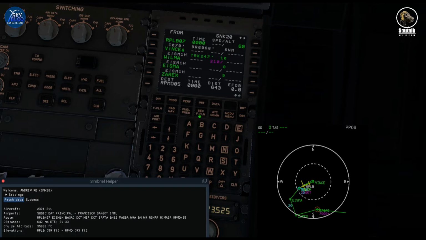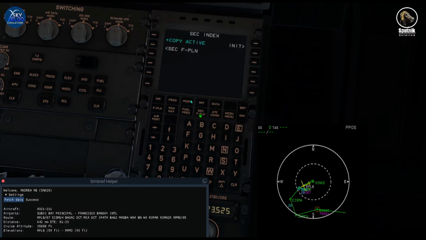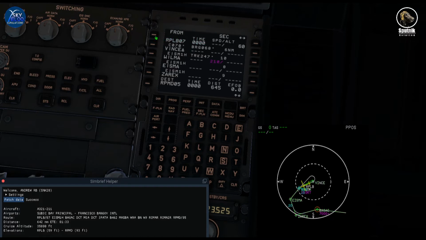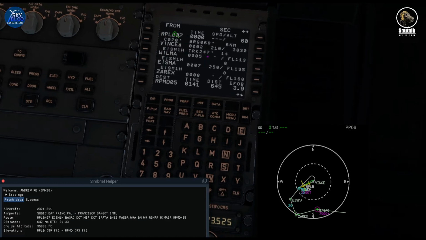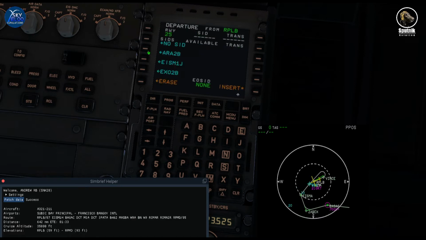Next, we'll get into the secondary flight plan. For the secondary flight plan, you copy active. And there are three things that you could put here on the flight plan. Number one, you could put the alternate runway. This could be a parallel runway or the opposing runway. Say Subic runway 7, you know that there is a possibility of a runway change. You can put runway 25.